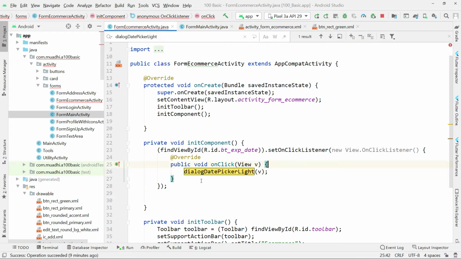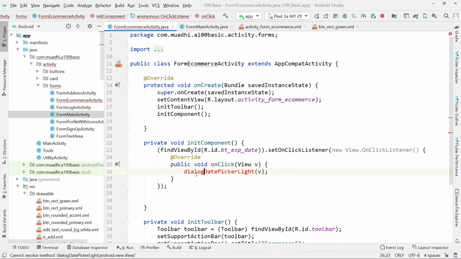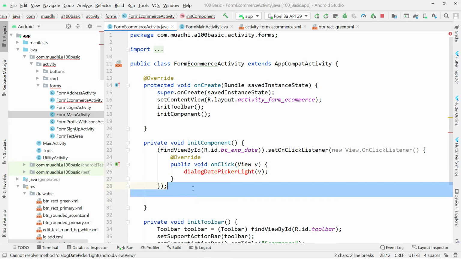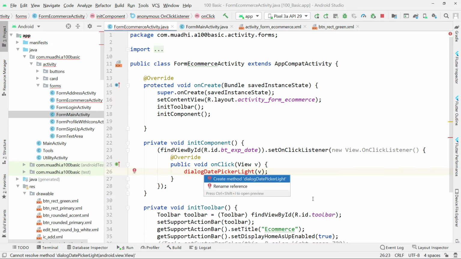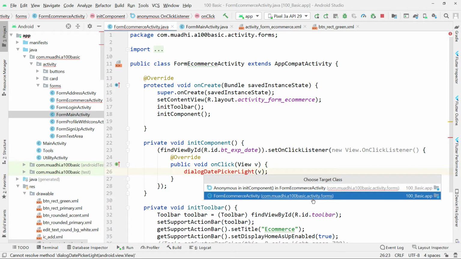So here we show the dialog date picker. Okay, this function I've not created it, but we're going to create it right now, so that if the user clicks there, we should be able to show the date picker, or the calendar that the user can use to select a date. So I'm going to create it as a function here.